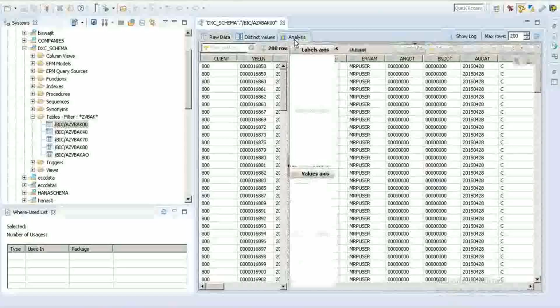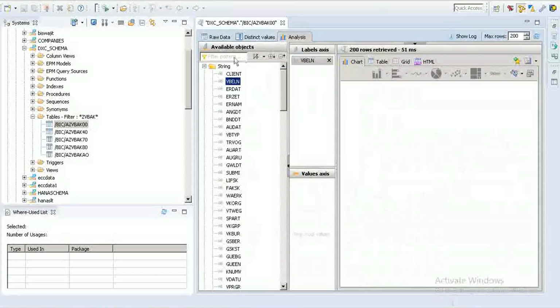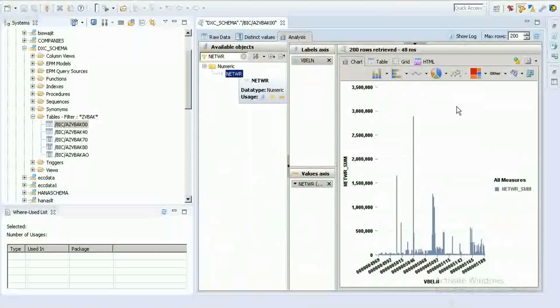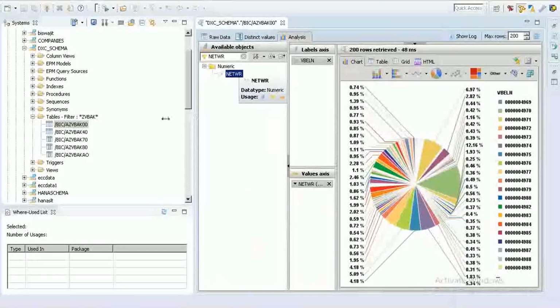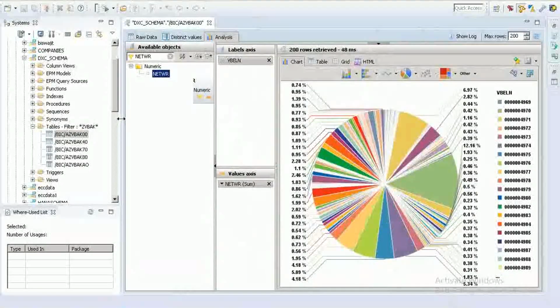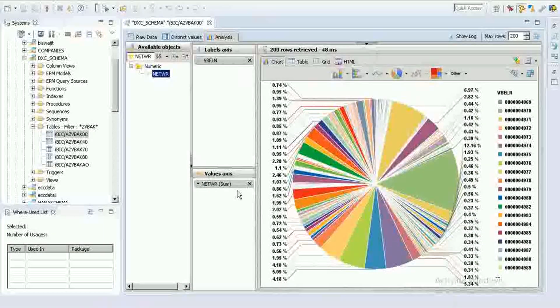Click on analysis. Drag and drop VBELN, sales document header. It is the sales document ID, and NETWR, net value of the sales document. So here we can see data for the net value of the sales document and NETWR, the sales order ID with the net value of the sales document.